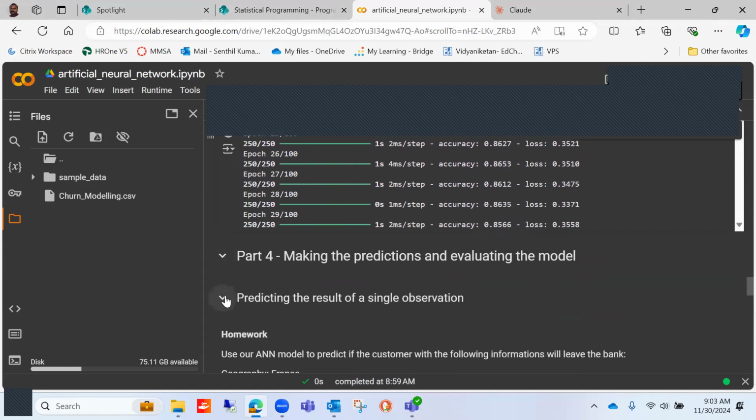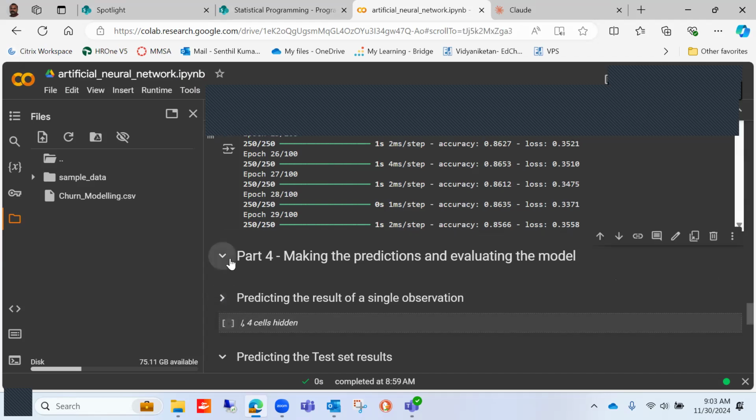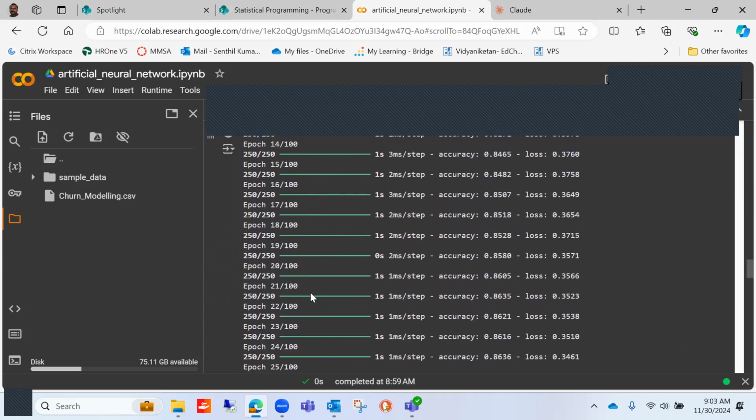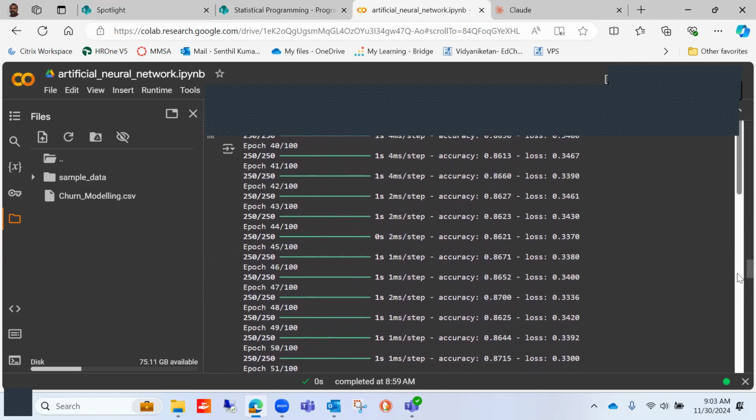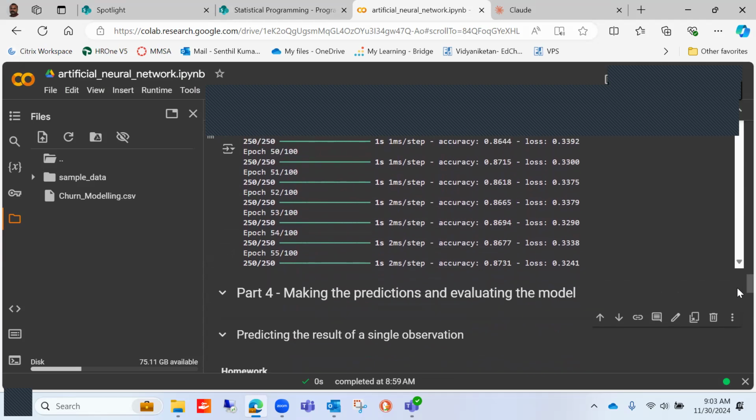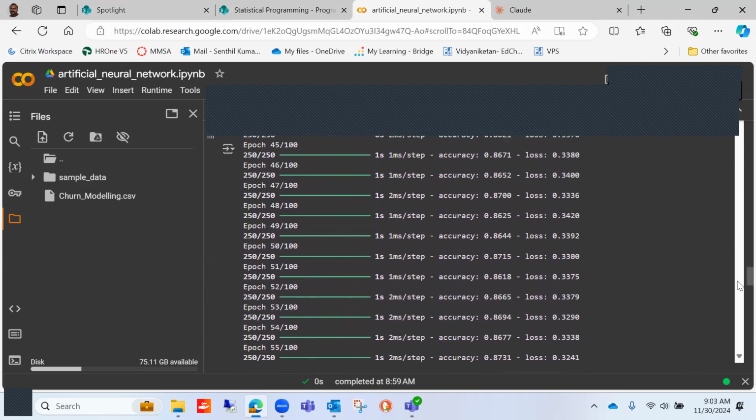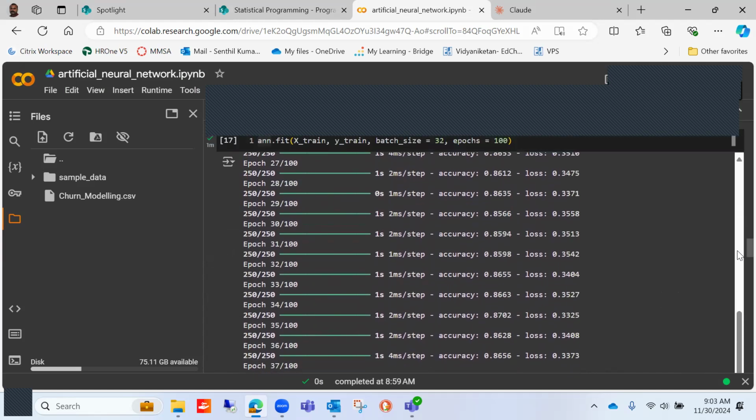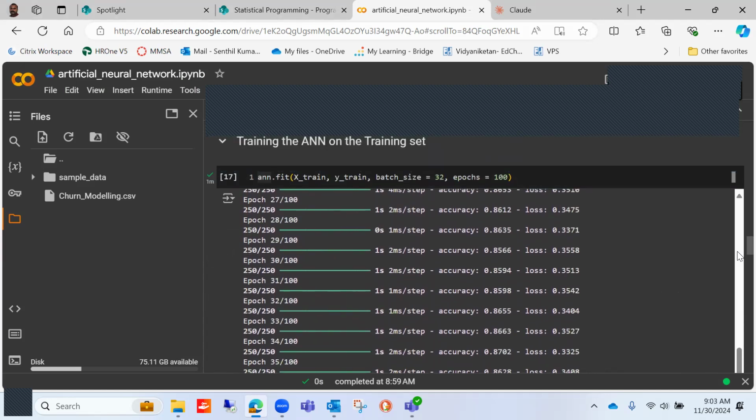Come down. So, making the prediction and evaluating the model, predicting the result of a single observation. Okay, so epoch, you know what is epoch? Epoch is nothing but an iteration. In that iteration, what is happening? We are trying to reduce the loss function. What is the loss function? That is an error function. So we are trying to reduce the error so that we'll get more accuracy.